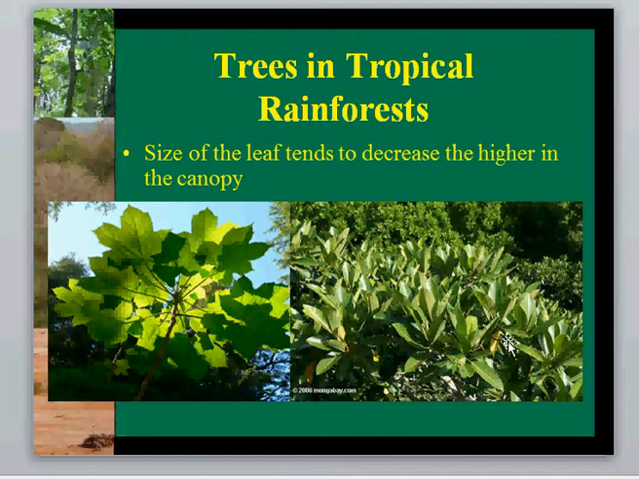Okay? Another reason thought to be, or another benefit from having small, thick leaves up in the canopy, is that there is a lot of wind up in the top of the canopy. So these leaves are going to be blown around and bashed against each other by the wind constantly. Well, not constantly, but whenever there is wind blowing across the canopy.